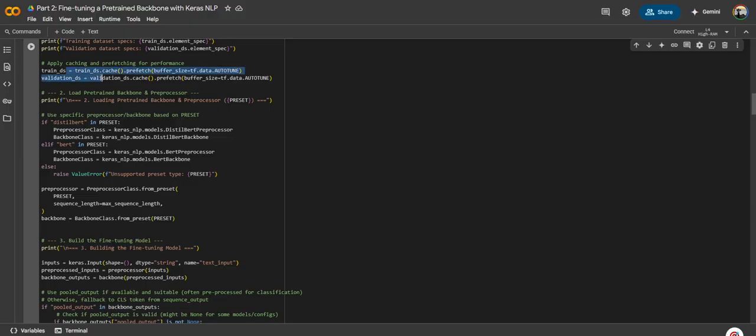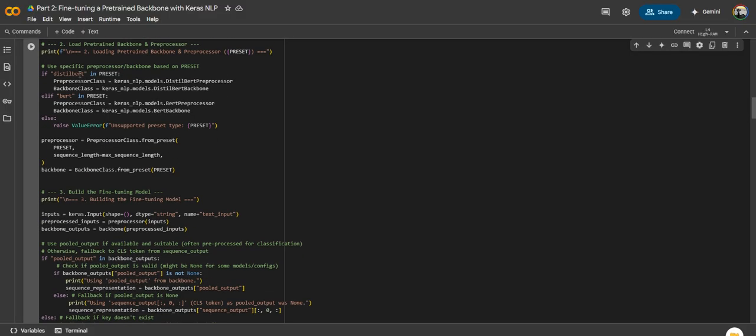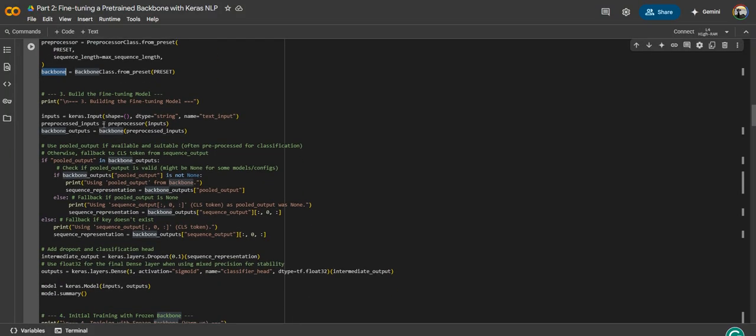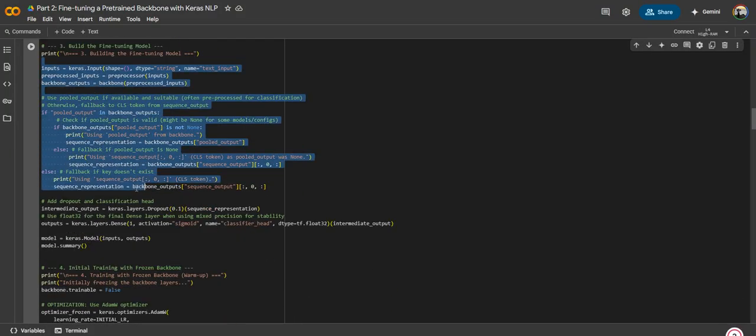And then this is where I'm applying the caching and the prefetching for better performance. This is where I'm loading the pre-trained backbone. So as you can see, it's taking this, and then if this is not present, then we're taking the BERT. This is a preprocessor where I'm defining a few parameters. This is where I'm defining the backbone, and then this is where I'm building the model basically.